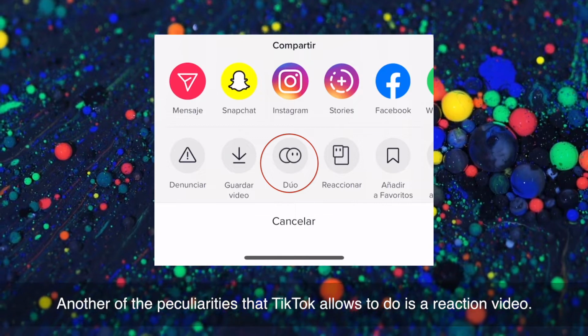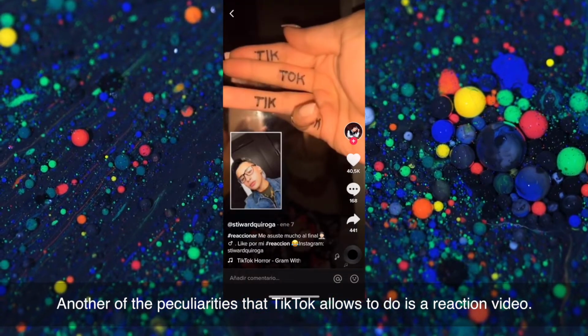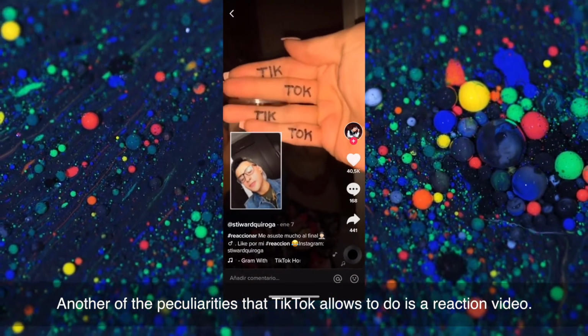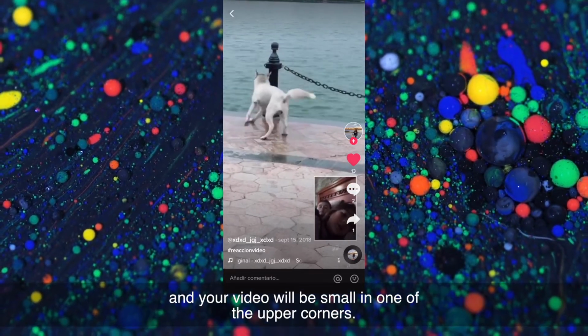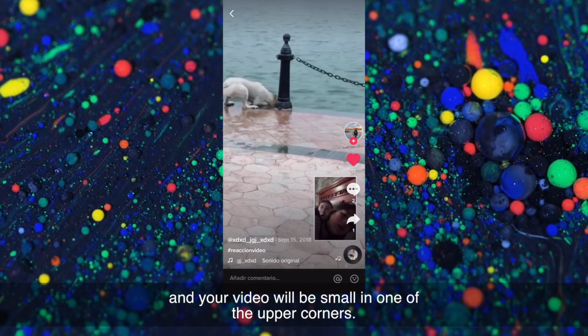Another of the peculiarities that TikTok allows to do is a reaction video. In this case, the main video you react to will appear large and your video will be small in one of the upper corners.